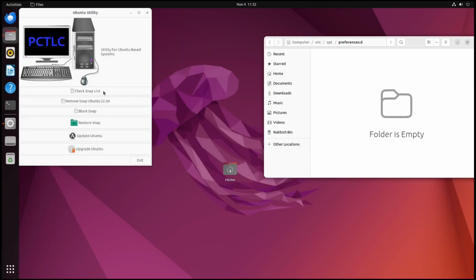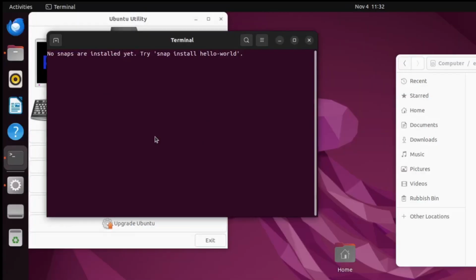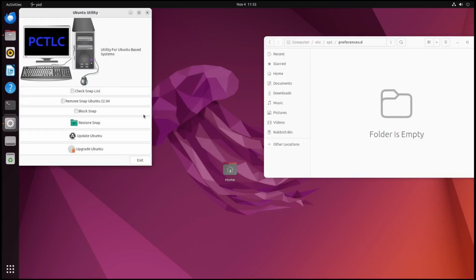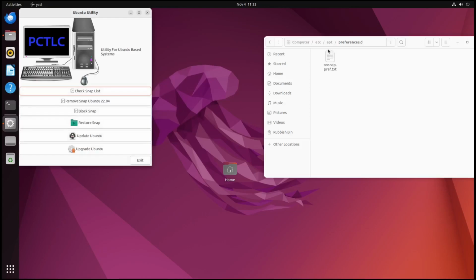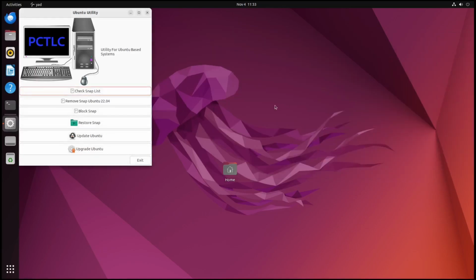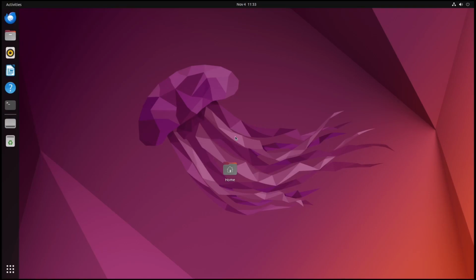So let's check the snap list. No snaps are installed yet. Okay, that's block snap. There's our little file there, so that should be working fine. And that's all done. Then we've got browser install.